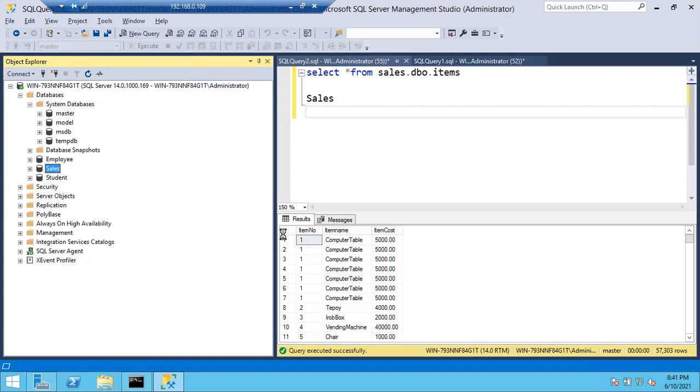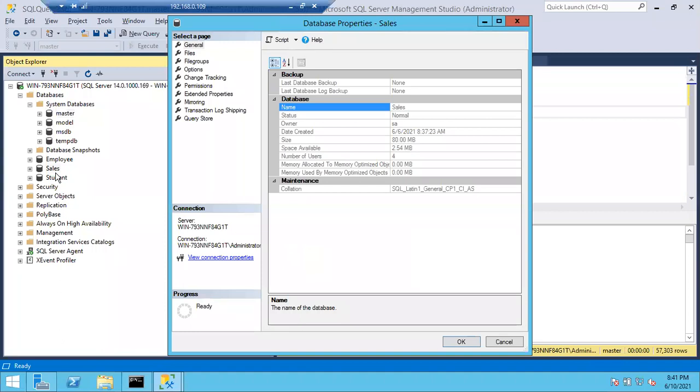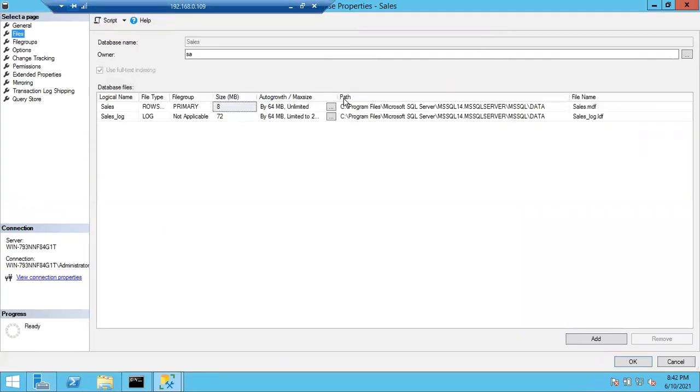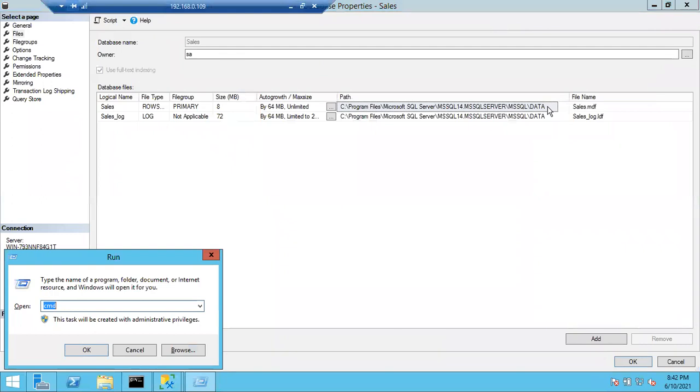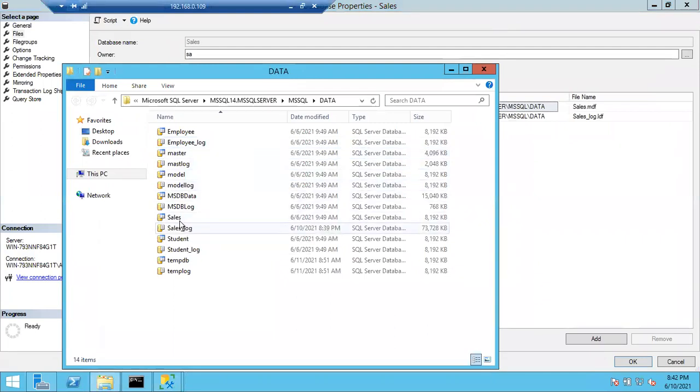If you want to see the sales database path, go to the properties of any database. In case you want to see the path of the database, go to the files. There you can see the path field, right? In this location actually, your sales database data file and sales database log file exist. If you want, you can see here, this is your sales database data file.